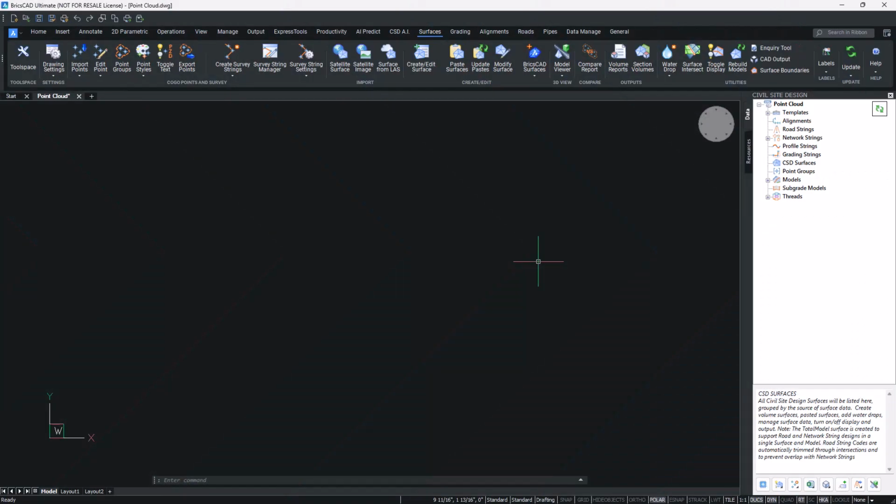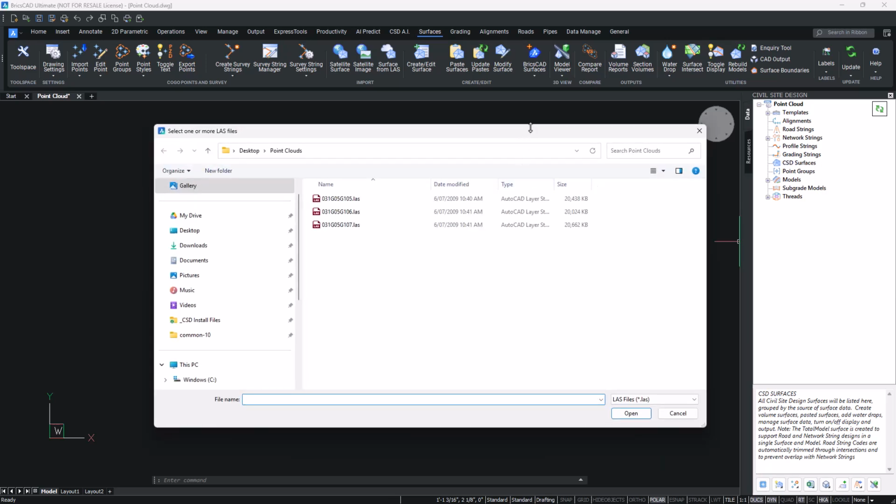In Civil Site Design version 26 onwards, all platform users now have the option to directly import multiple LAS point cloud files. To do this, we're going to be operating via Toolspace. All we need to do is right click on CSD surfaces and choose Create Update from LAS. This option now replaces the previous option which used to be found inside Model Viewer, which is no longer available.